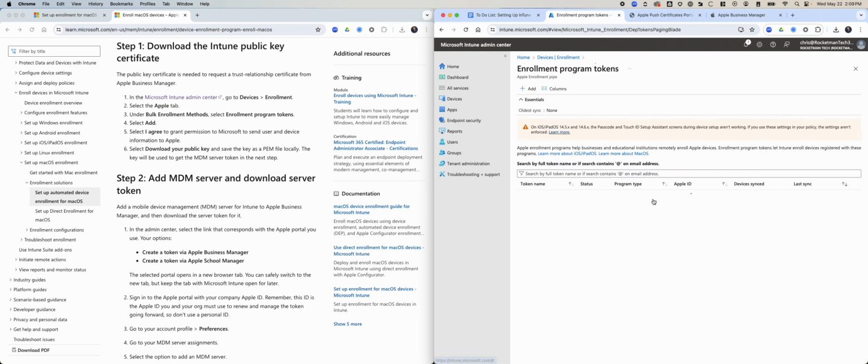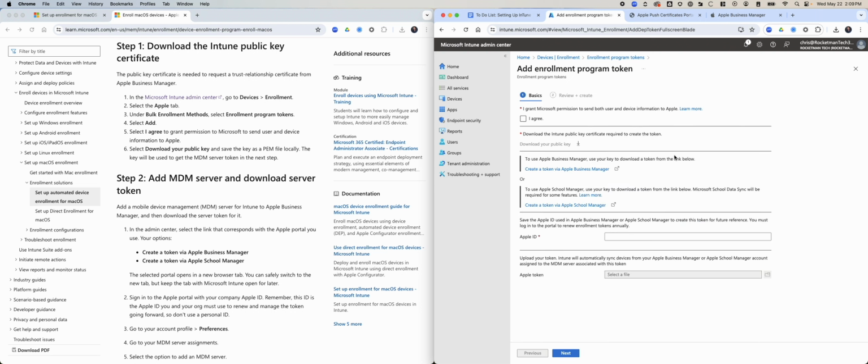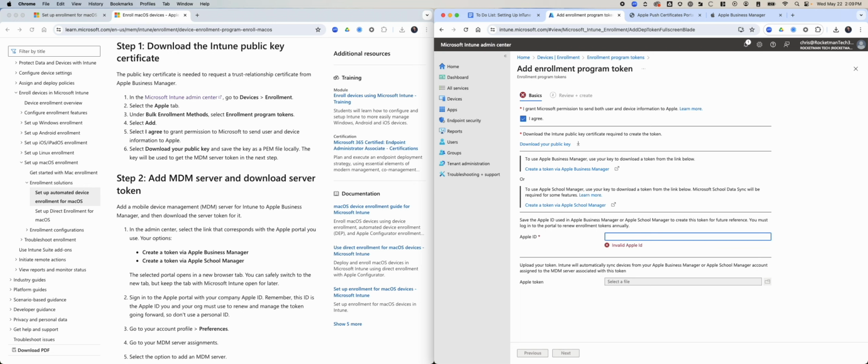Enrollment program tokens is what I want. Do I need to add a token? Gotta agree each time. That's kind of annoying. Okay. Oh, this Apple ID is going to be different.